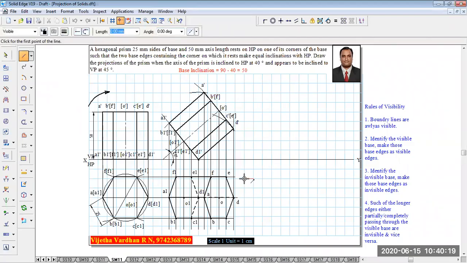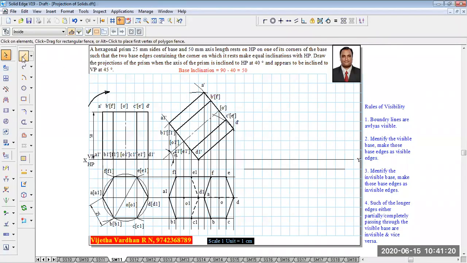To do the same, I'm going to keep some convenient distance from the XY line. Then I'm going to draw a line parallel to the XY line like this. And keeping a protractor here, measure 40 degrees in this direction. Sorry, it was not 40 degrees. It is supposed to be 45 degrees to the VP.